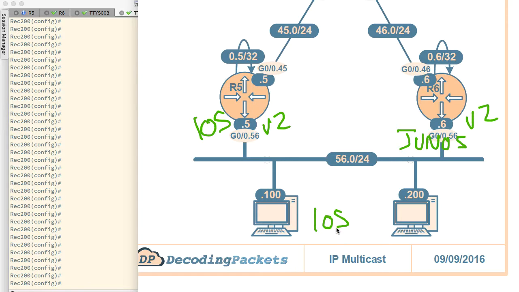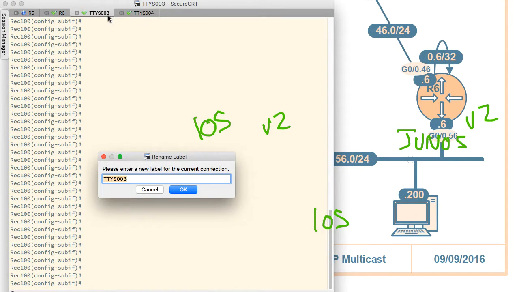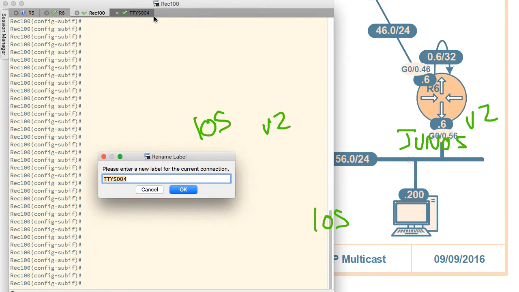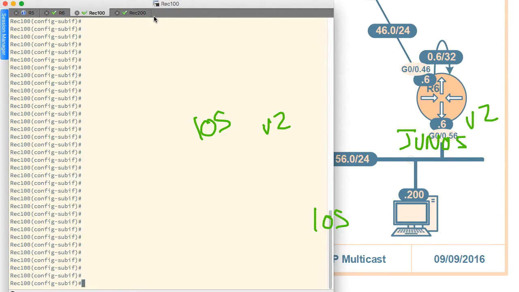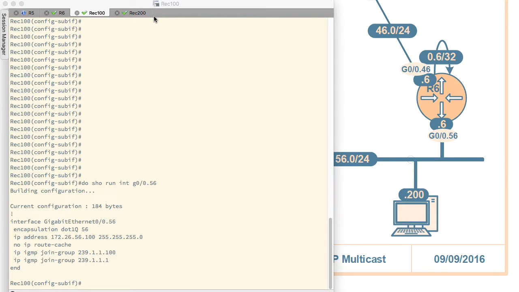So diving right into the verification here. Rec 100 and rec 200. On rec 100, let's look at the sub interface and what groups have been joined here. It's the same exact thing as we left from the last demo, which is why it's highly recommended you at least go watch one version of that demo, either the Junos version or the iOS version, otherwise you may find yourself a little bit lost here.